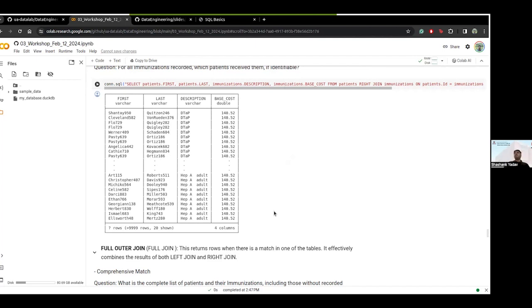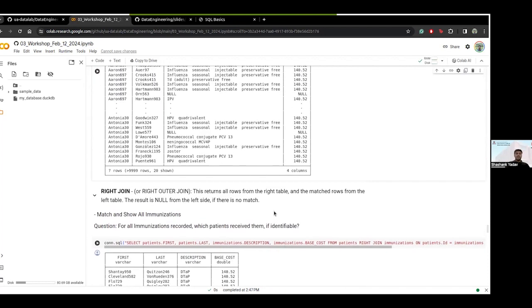I think I'm still a little confused, because in what case does one type of join do something that the other type wouldn't have let you do? They're each unique, it seems, but I don't quite understand exactly what type of query you can only do with the right join. You can still run the query, and if you don't see a matching result, it will just say it doesn't exist. That's what it says here in the right join: for all immunizations recorded, which patient received them, if identifiable. If not, then you don't return it. That's why the number of patients will get reduced here.